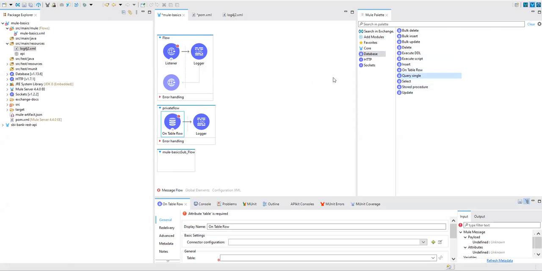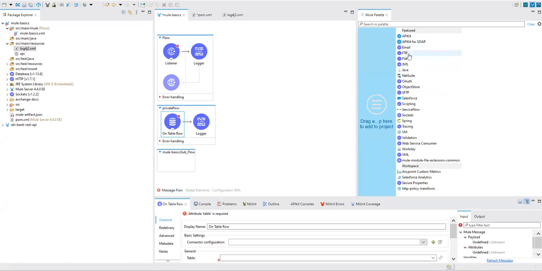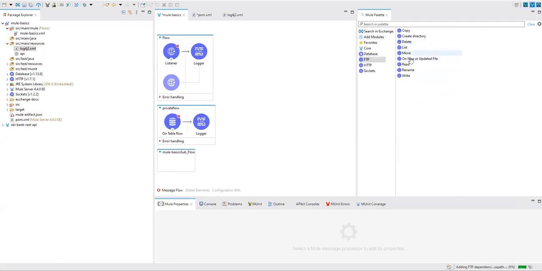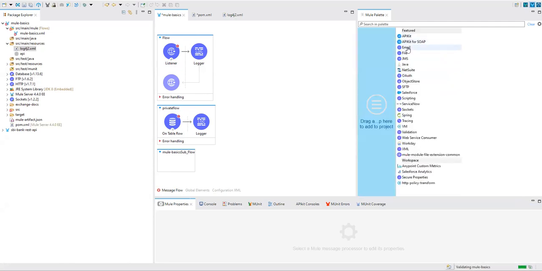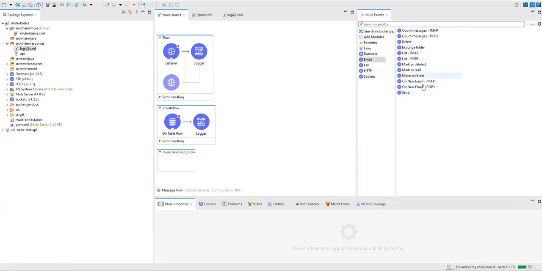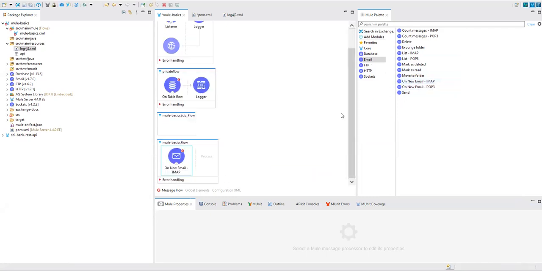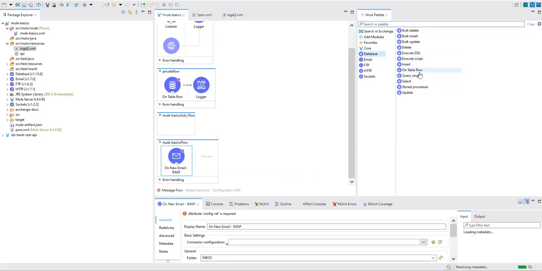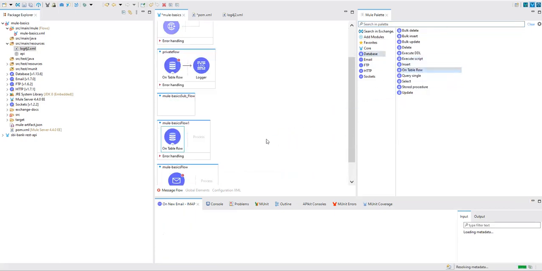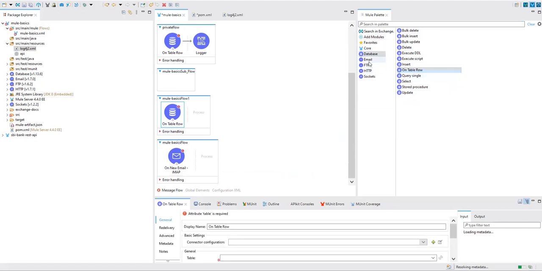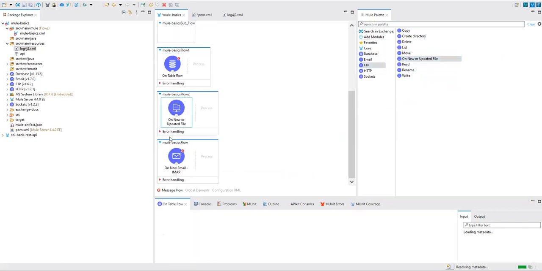Okay. So if I go to my add module, if I go and drag FTP, there'll be email. Just wanted to show you some examples. Email. If I drag an email and say on new email and drag it here, it will go to operation section. If I go to database and say on table row, it will go to source section only. If I say FTP on new or updated file and add it here, it will go to source section only.